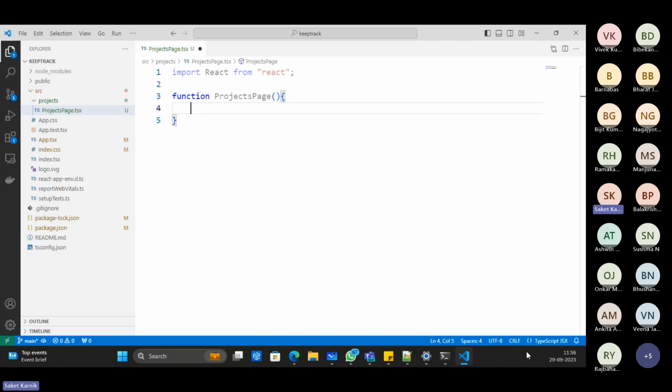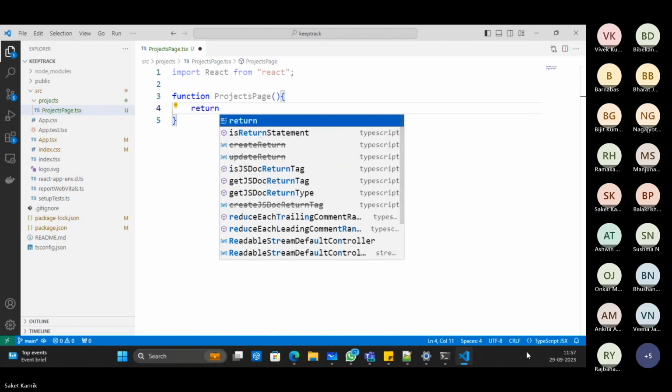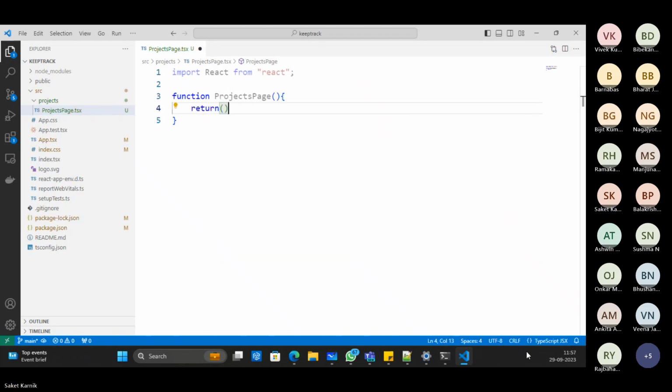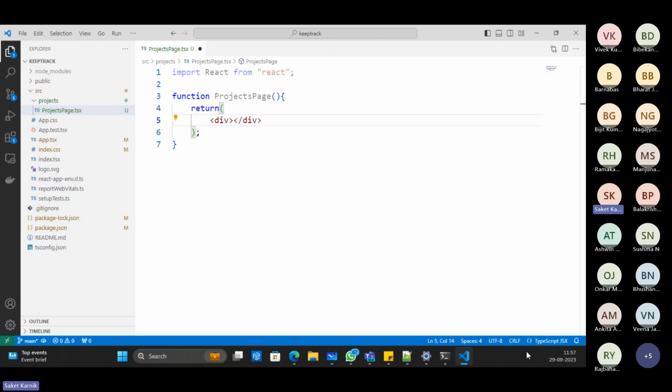Here goes the function body, which contains the return statement. Return always returns the output from what you mention in the parenthesis. So make sure you give parenthesis. I want to return a div element over here, within which I want H1 projects to be placed. Now this is what I was talking about.